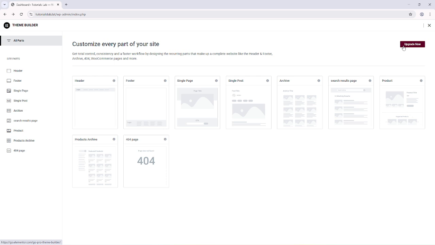And that's it. You've now learned the initial steps to access Elementor Pro's theme builder and start creating custom headers and footers for your WordPress site.